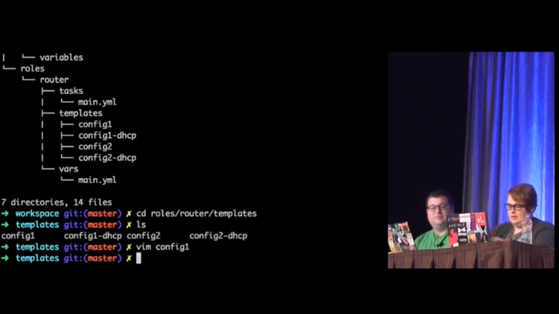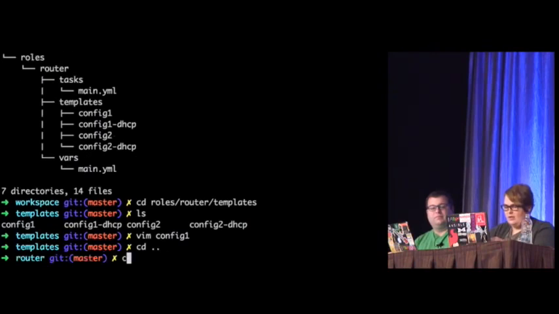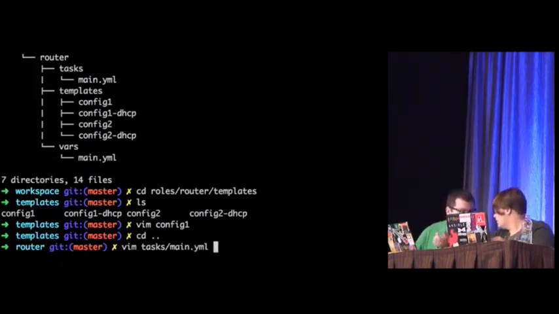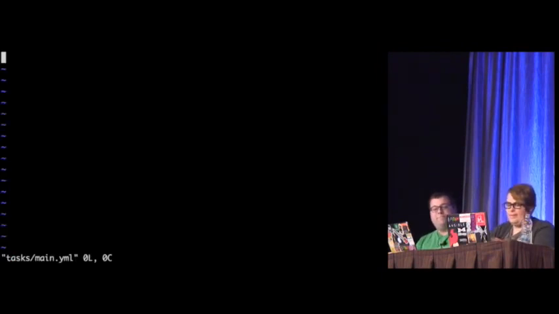Save that. So we want to go up a directory, because now we need to edit the tasks. Config1 needs to be renamed to something like config.j2. The tasks file is also a YAML file, so you want those 3 dashes at the top. Do you want to explain this stuff as I type it?